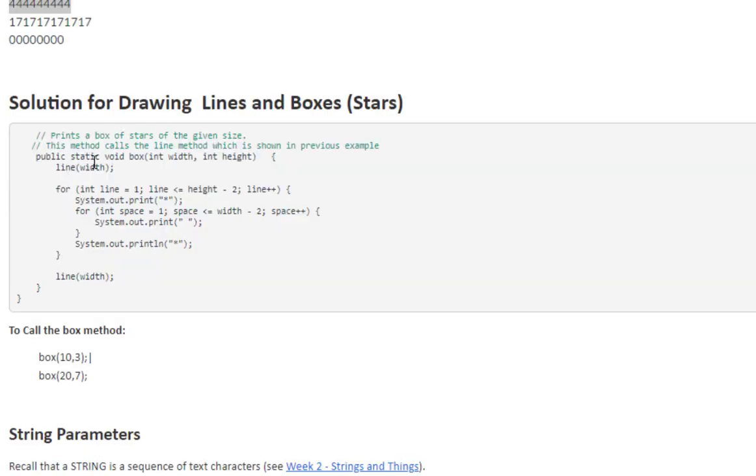Another example is this method called box, and now my parameter variables are both int still, but one will be width and one will be height. The first thing this method does is call another method, and I know you're used to that now, that a method can make a call to another method. And so it's going to take the width that was sent and draw a line of that width.